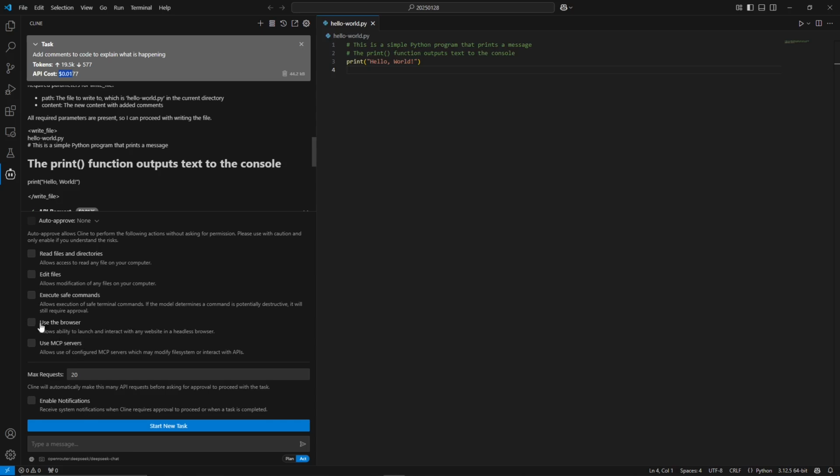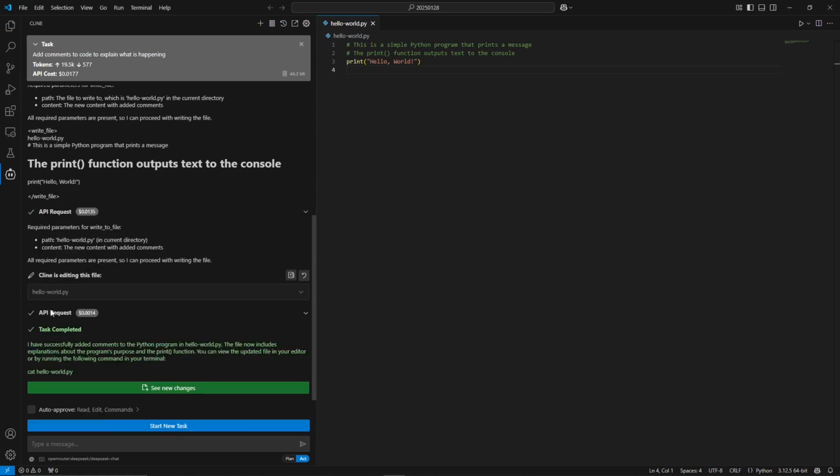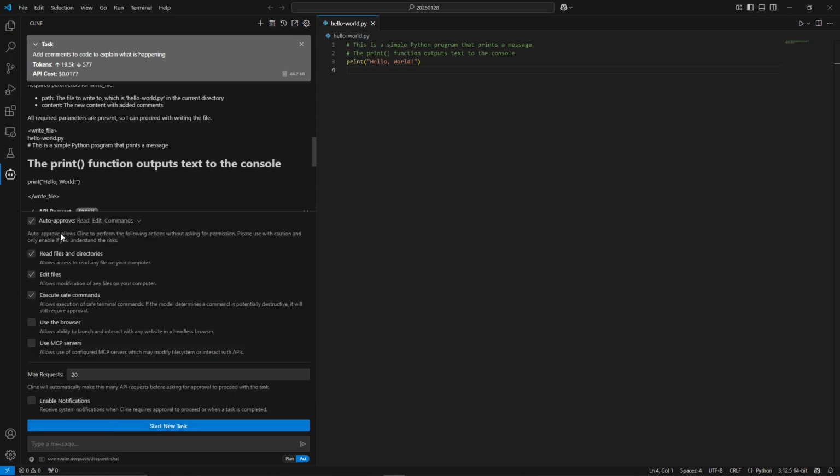And then you have some other things like use the browser, which I don't think is available to us. It's something that I want to play around with and provide a tutorial on as well. And then you have MCP servers down here, which I'm not too familiar with. And last but not least, you have your max requests. Let's say you were leaving it running overnight, doing a big script, a big program. You could let it do 100 requests, or maybe you only want to do 5 requests. In this case, we got 20 requests, which is the default. So we're going to go back to auto approve and select these. After you select that, just click on auto approve.